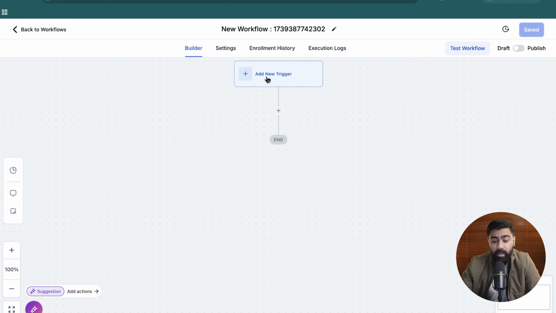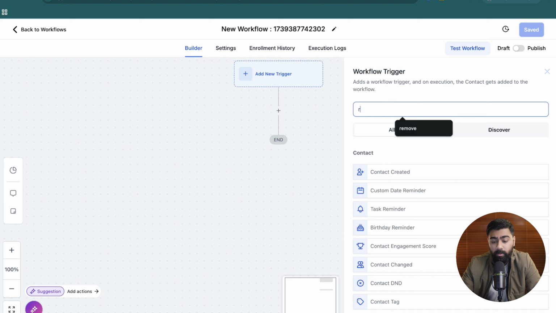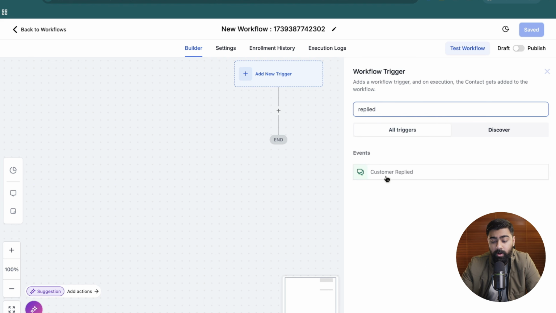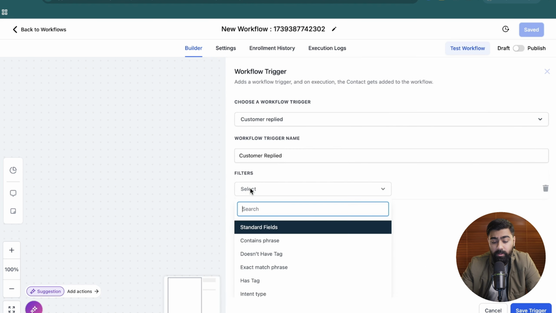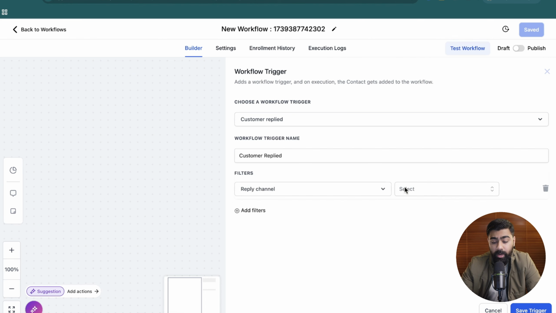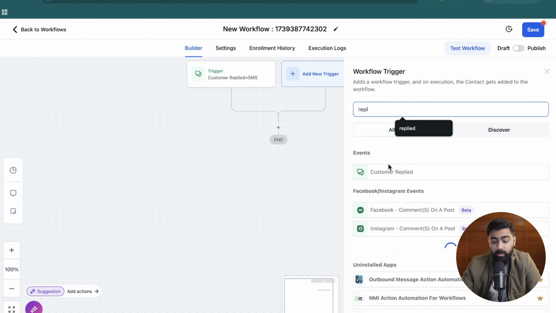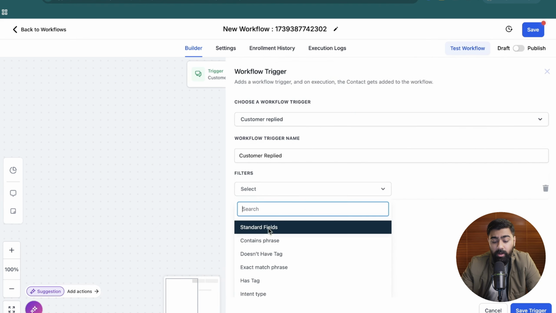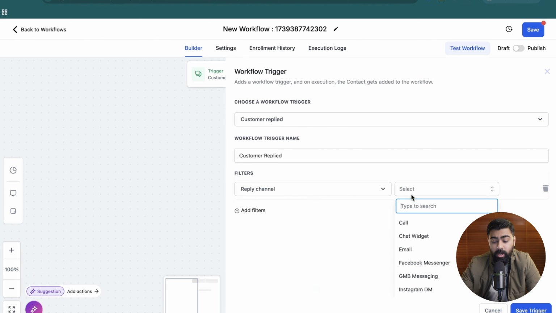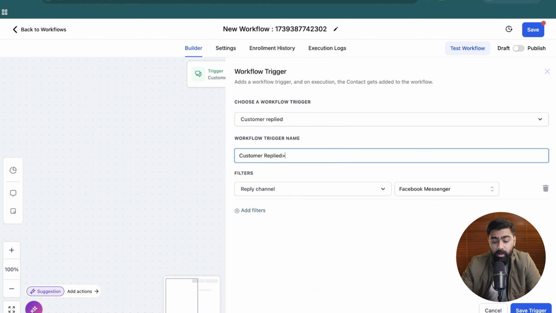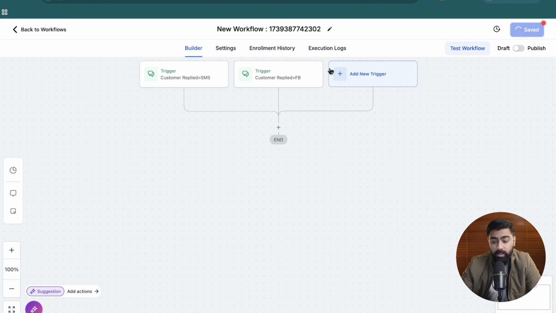We'll go ahead and create a new trigger here, and I'm going to type replied, and we'll pick this one, which is customer replied. Under the filters, we're going to choose the reply channel, and we'll call this one SMS. I'm also going to add it in the name here so I can easily identify it once I have saved it, right? Then I'm going to make another trigger. Let's go ahead, customer replied. And here I'm going to choose the reply channel to be Facebook Messenger. Here I'll just type FB so I understand it real quick. And then I'm going to hit save here.